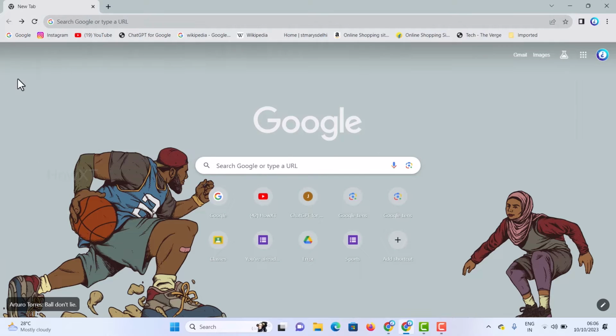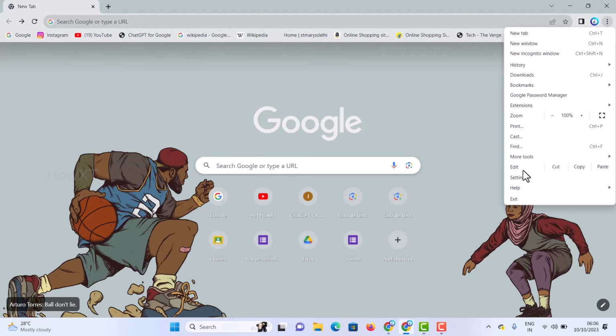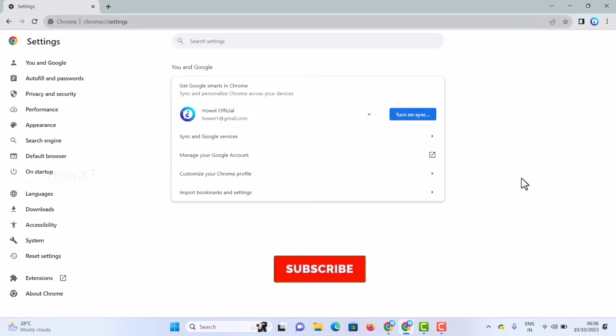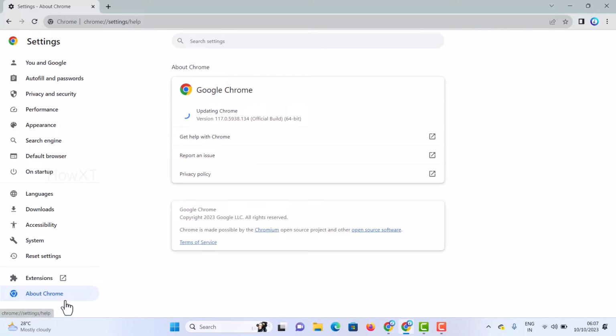So on your right hand side, you will find an option called three dots. Just hit the three dots button and go to Settings. Once you go to Settings, there will be plenty of settings available in your Google Chrome. Just scroll down, and you will get an option called About Chrome. Just hit About Chrome, and it will automatically move into updating Chrome.